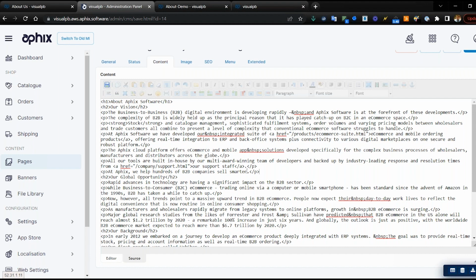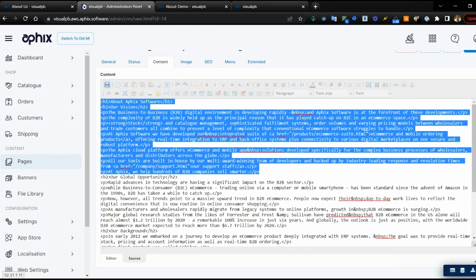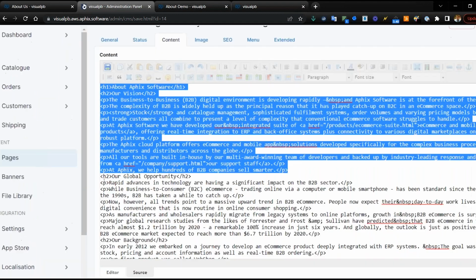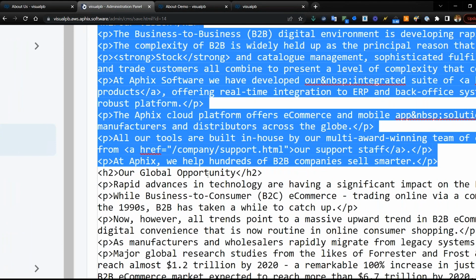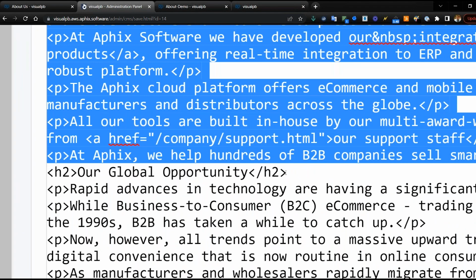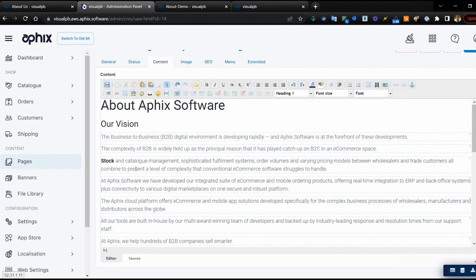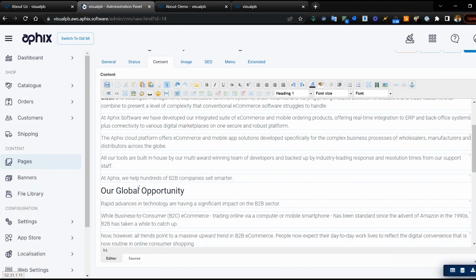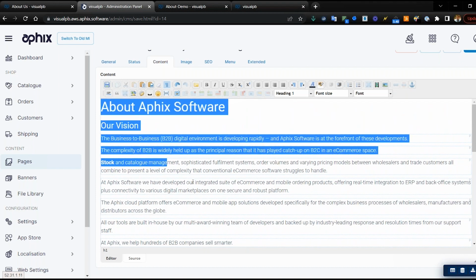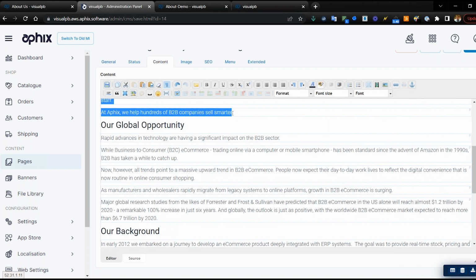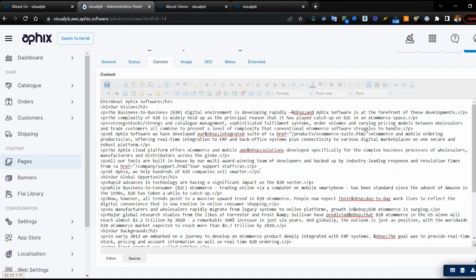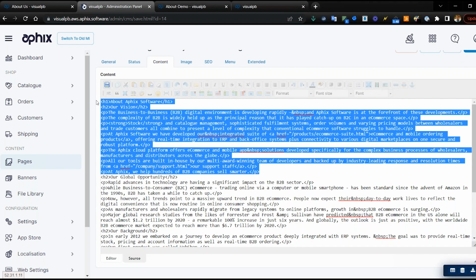We're just going to copy this part here, because we can see the heading here, our global opportunity, under that H2 tag. That was the start of the next piece of text that we're going to be taking in a moment. So we're just going to be copying this block of text, put in the HTML version, copy that.